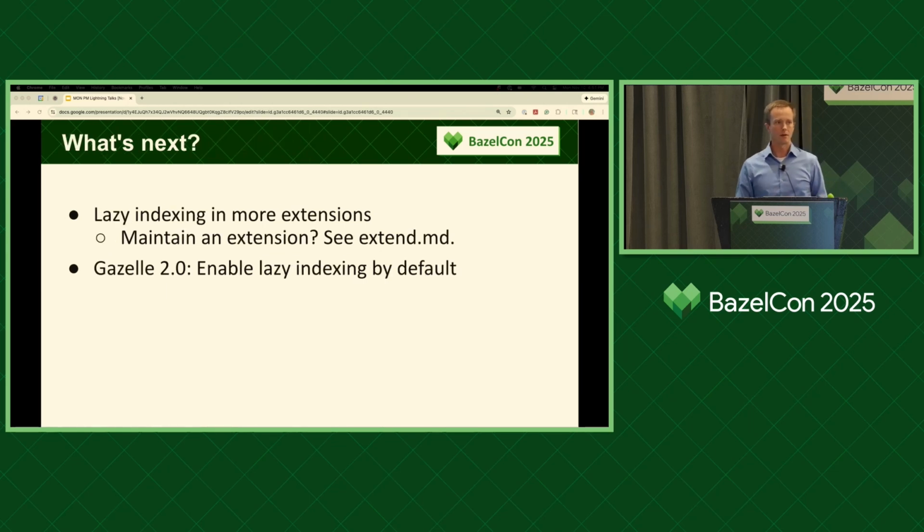What comes next? Well, we'll add support for lazy indexing to more open source Gazelle extensions. So it's in Go, Proto, and C++ already. If you maintain an extension and would like to add this, whether it's public or private, talk to me. I'd love to help. We have some documentation on how to write an extension, and there's a section in there for lazy indexing. So that's in extend.md in the Gazelle repo.